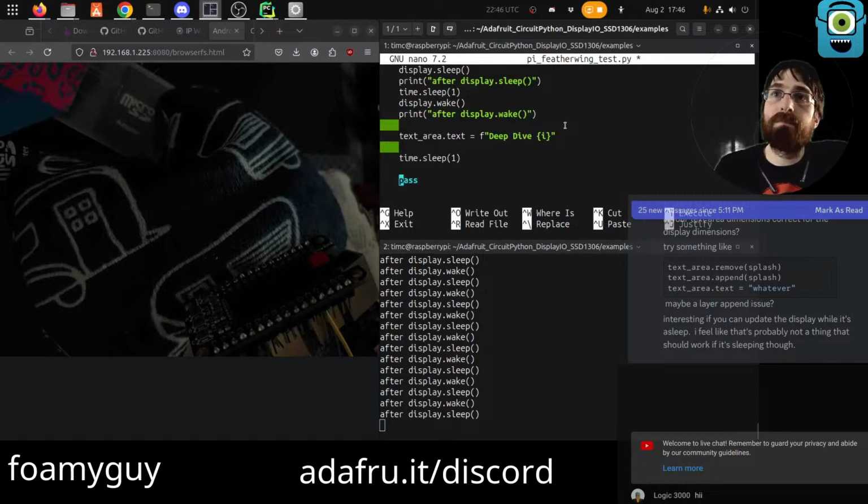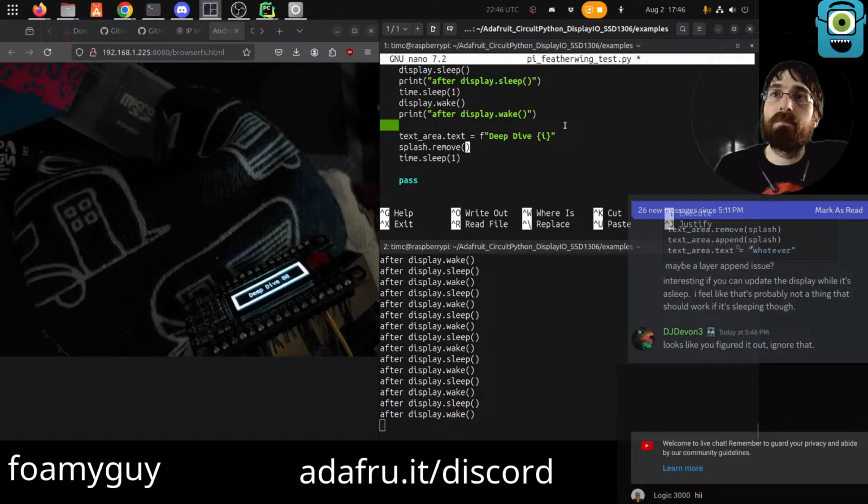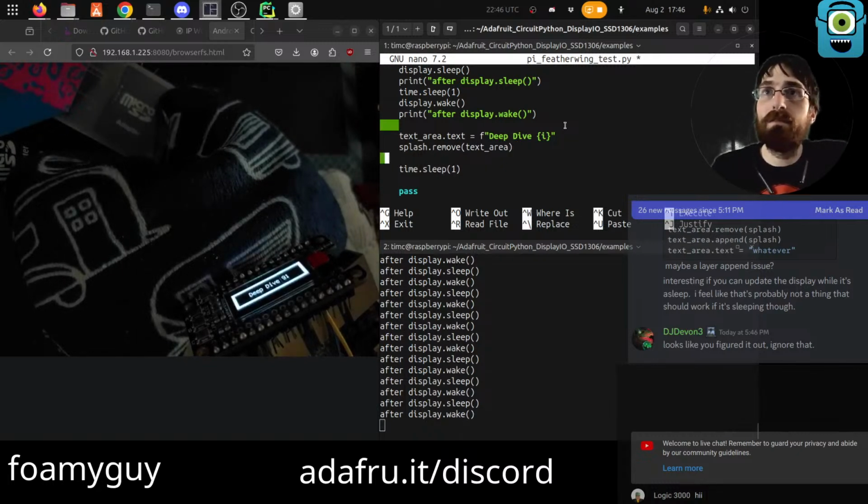Splash. No, that is what I want. Yeah, splash dot remove text area. Splash dot append text area.